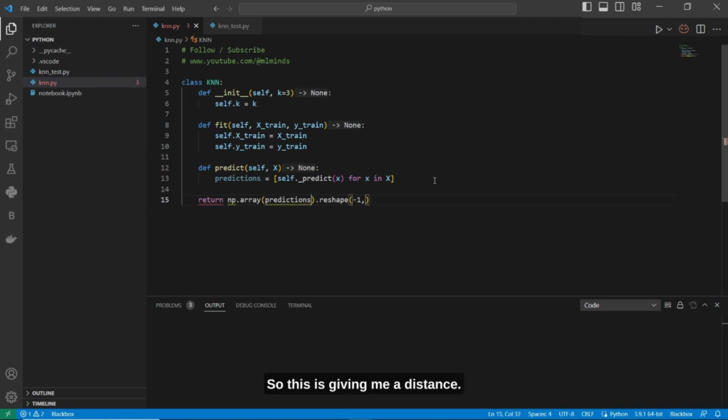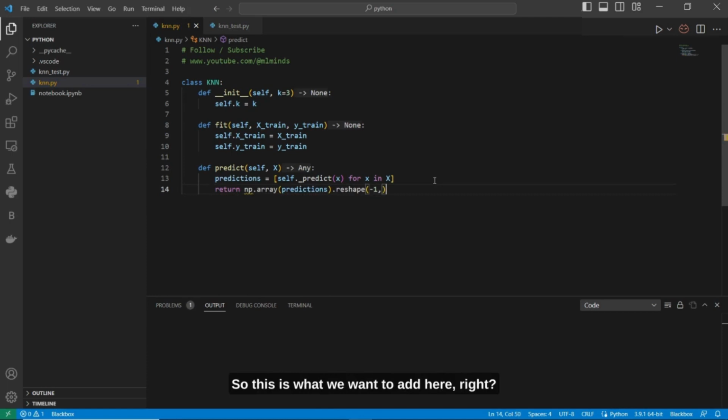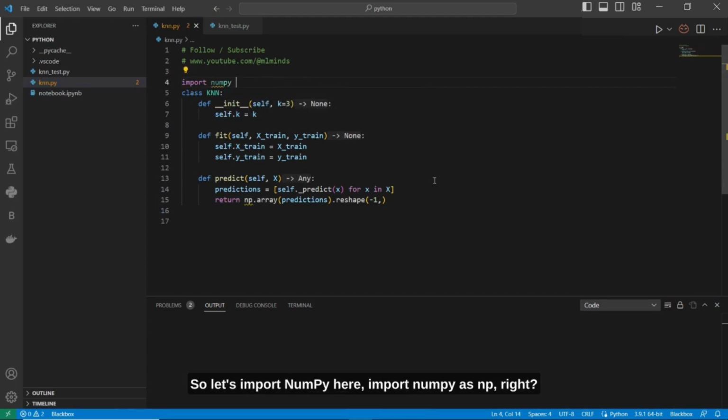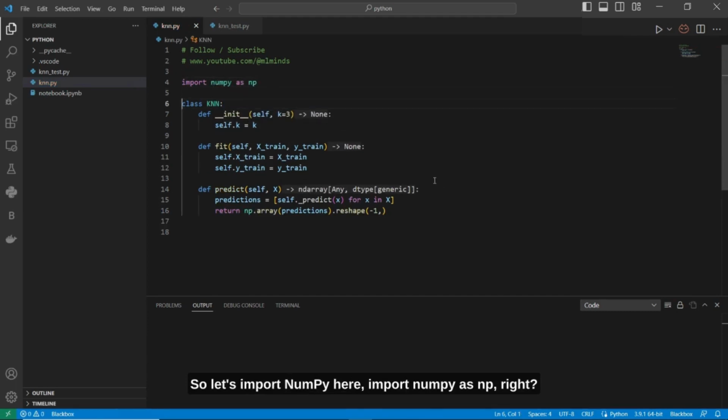So this is giving me a suggestion. So this is what we want to add here, right? Because the prediction will be sent as a numpy array, right? So it is giving me an error. So let's import numpy here, import numpy as np, right? Okay, and then let's define our self._predict method.